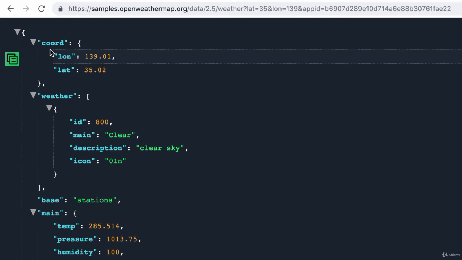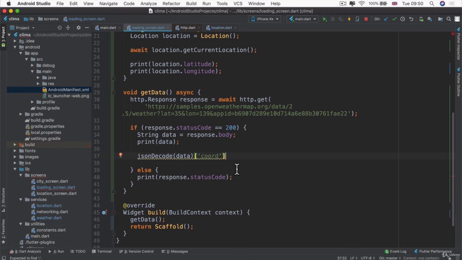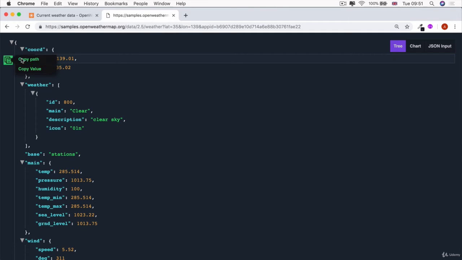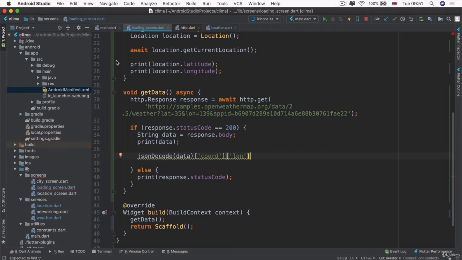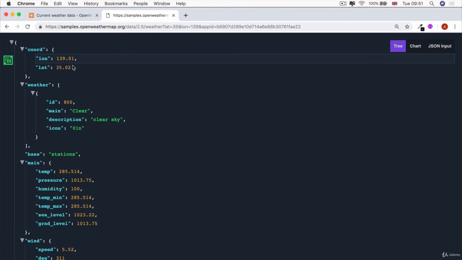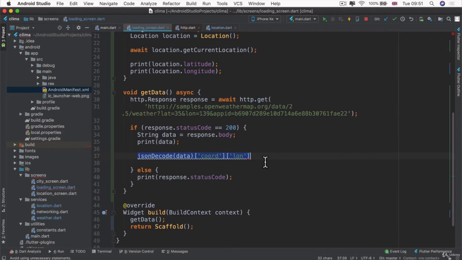Now, after that stage, I now am inside here. And in order to get my actual value, I have to give it the second key, which is lon. So I'm going to add another set of square brackets and add the word lon, spelled exactly the same way as I see here. So now this is going to be equal to the value of the longitude, which is 139.01. And I can now save that into a variable. Let's call that the longitude.